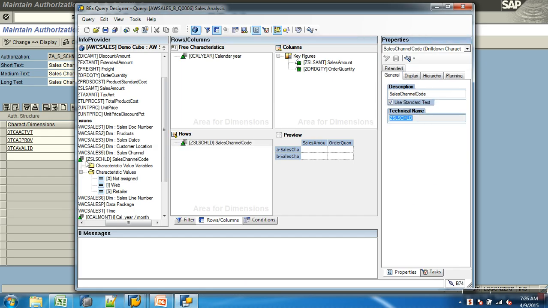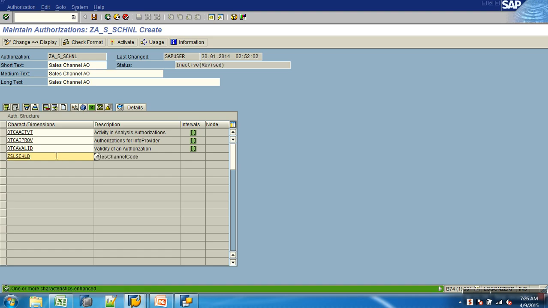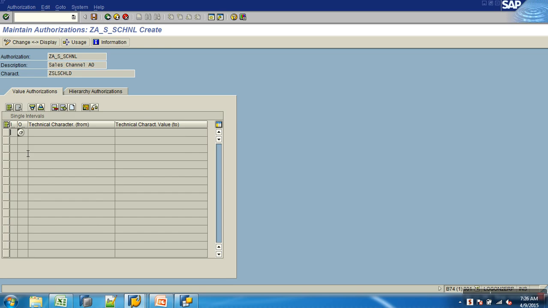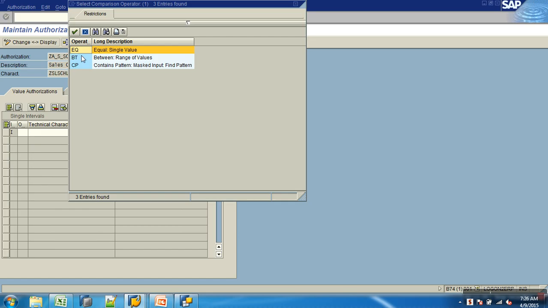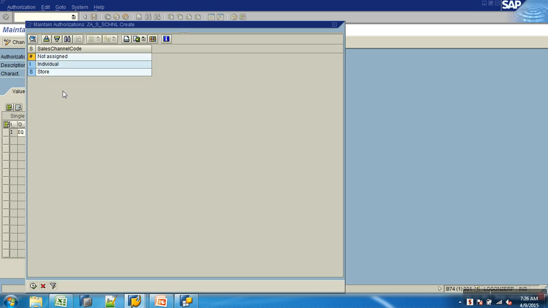What is it? Sales channel code. Yeah. So this was already enabled as an authorization element. So double click, create. This is for user 1, for the store manager. Okay, so equal to what value do you want to give? It will show the values from the master database. You will get to see that I and S. Now which one do you want to give him?